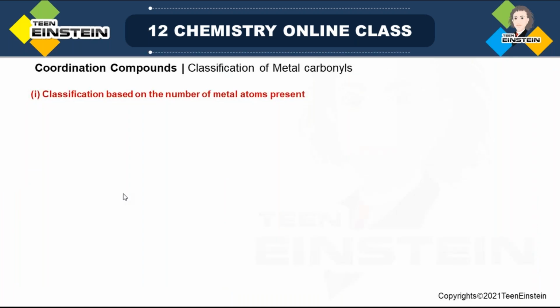Now after bonding, next we'll see classification of metal carbonyls. This classification can be done based on the number of metal atoms present, that is, how many metal atoms are present. This is one type of classification that we'll do here. After that we'll see another type of classification, which is based on whether bridging CO is present or not.